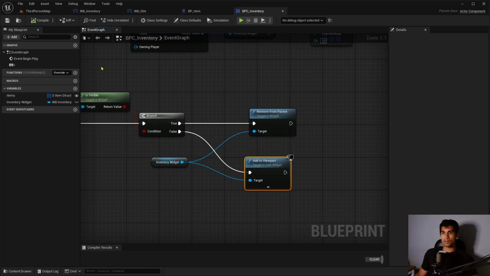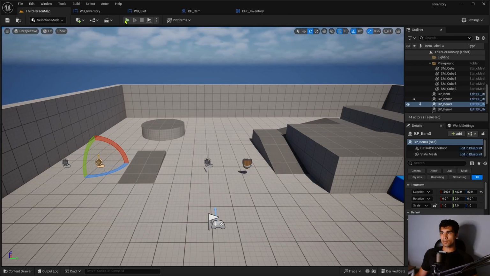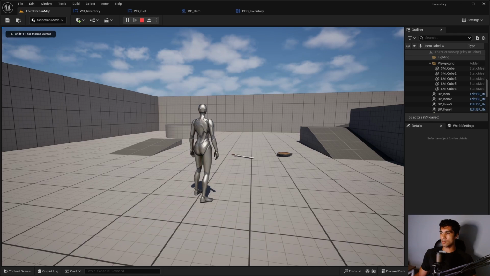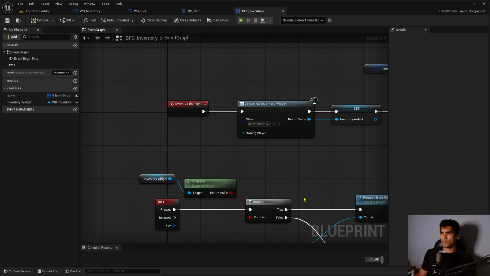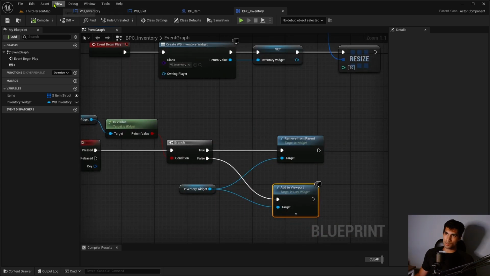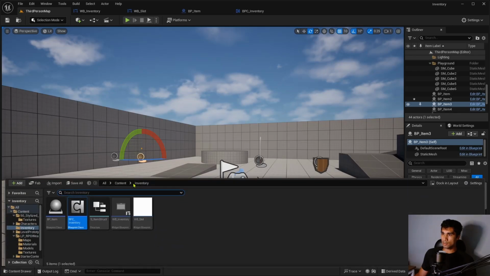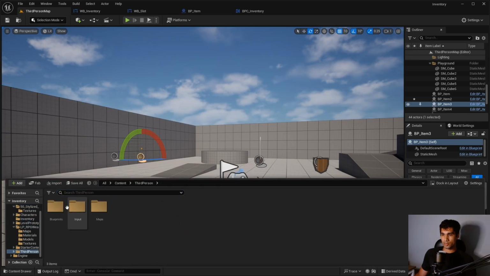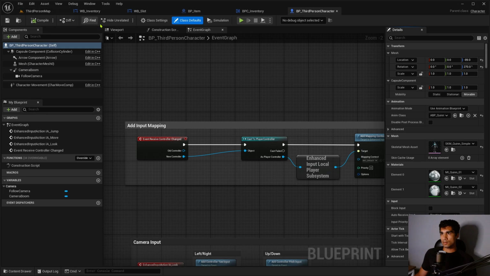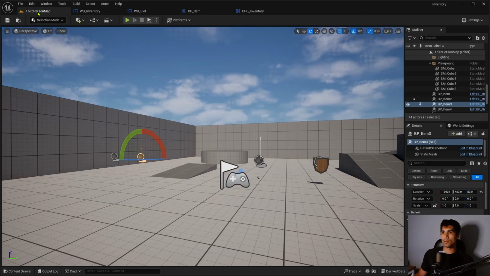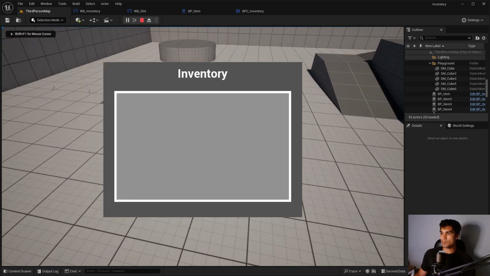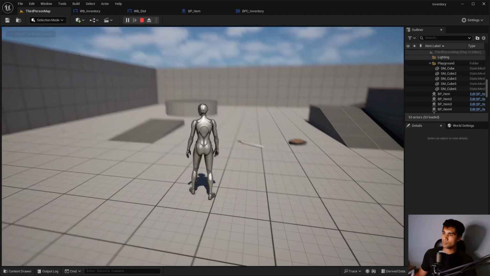So the next thing, maybe I want to actually look at this first. So if I press I, nothing happens. Okay, wait a second. So why is that? I need to go to my actual third-person character here. And what I didn't do is add on the actual BPC inventory. So now it should work. If I close that, hit play, and I press I, the inventory will pop up. I press I again, it'll go away.